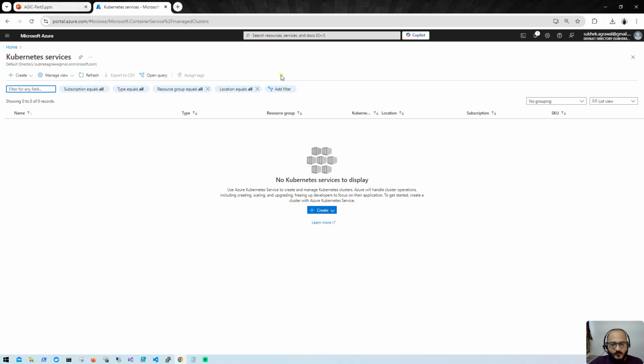This is where brownfield applies. If you are running your application in a prod, live or UAT environment, and now you decide, okay, I want to expose my application through the application gateway, in that case this option is useful. So let me quickly create a Kubernetes cluster.